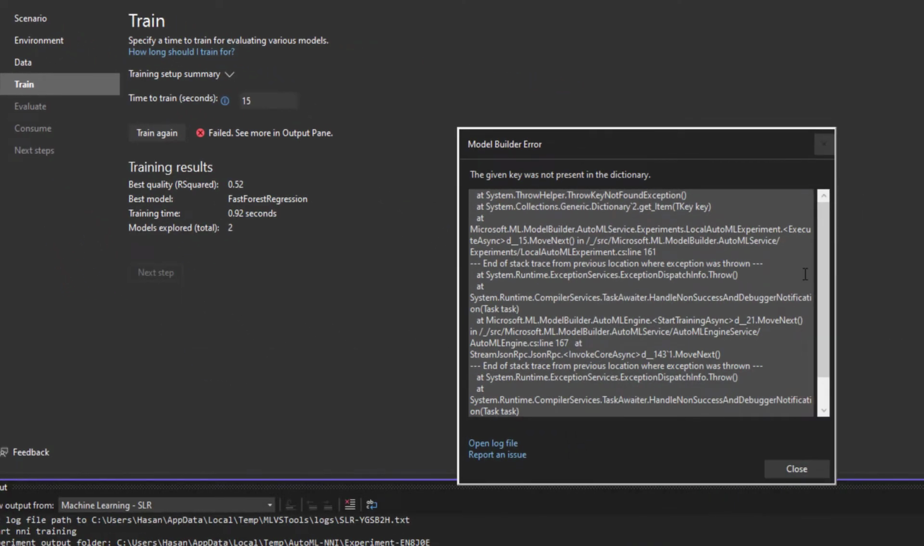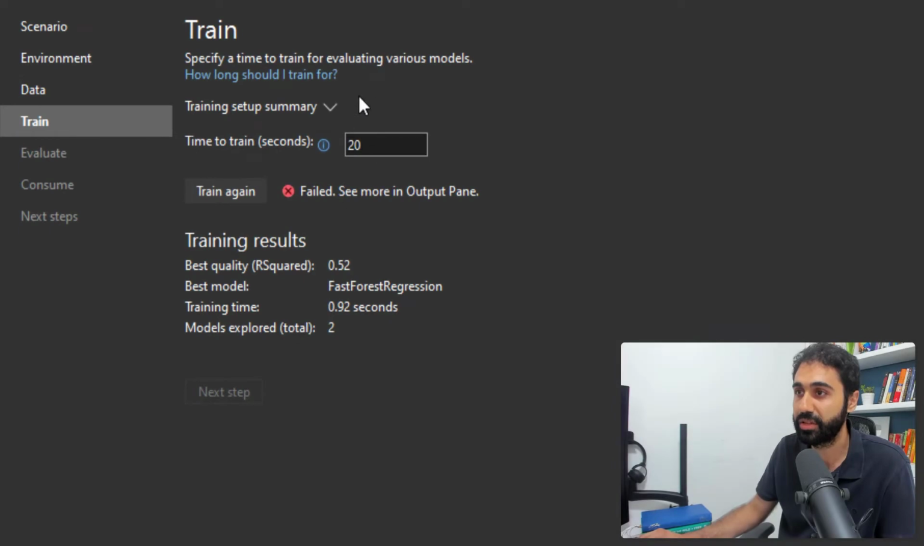Let's see. Oops, we have a problem. In some cases, you will get this problem. It's okay. Just set another number of seconds and click on train again. And it must work now. Just play with the fields.